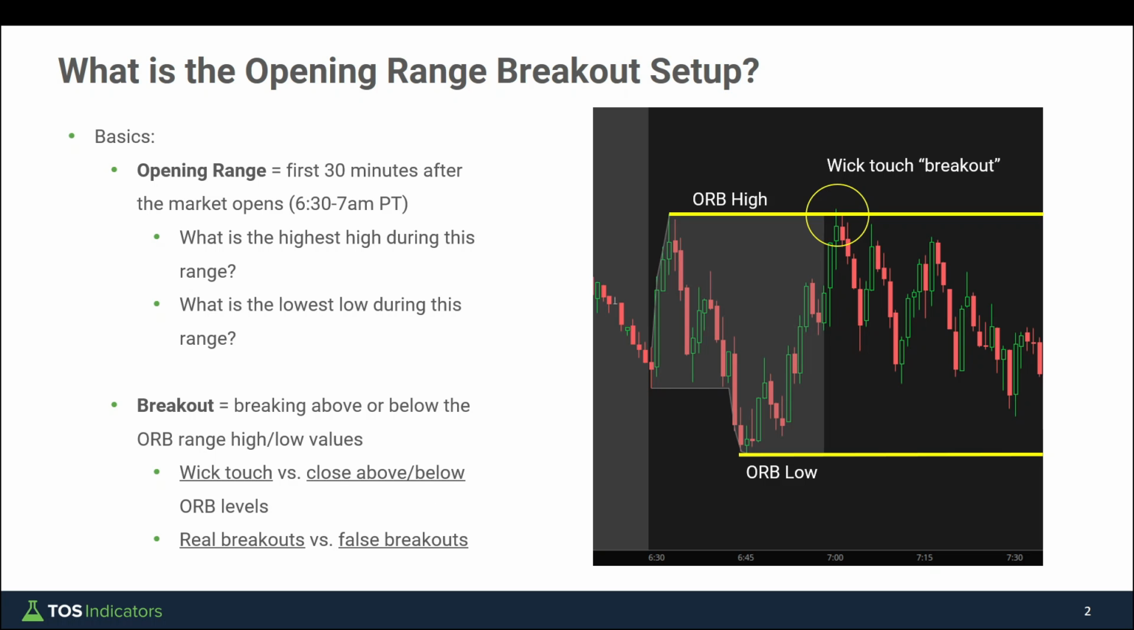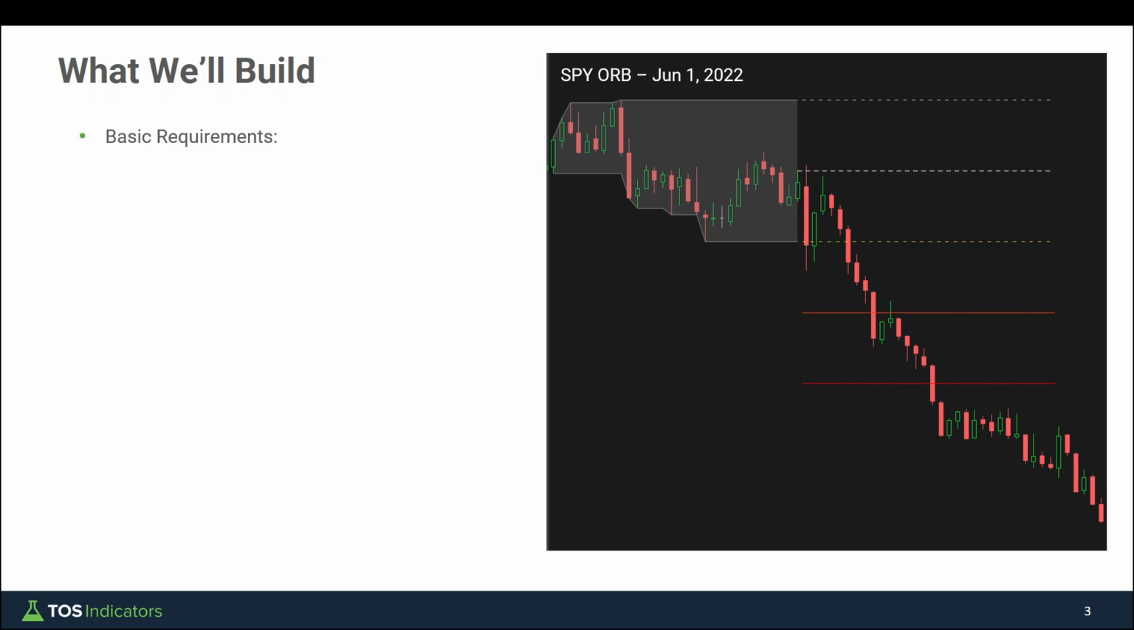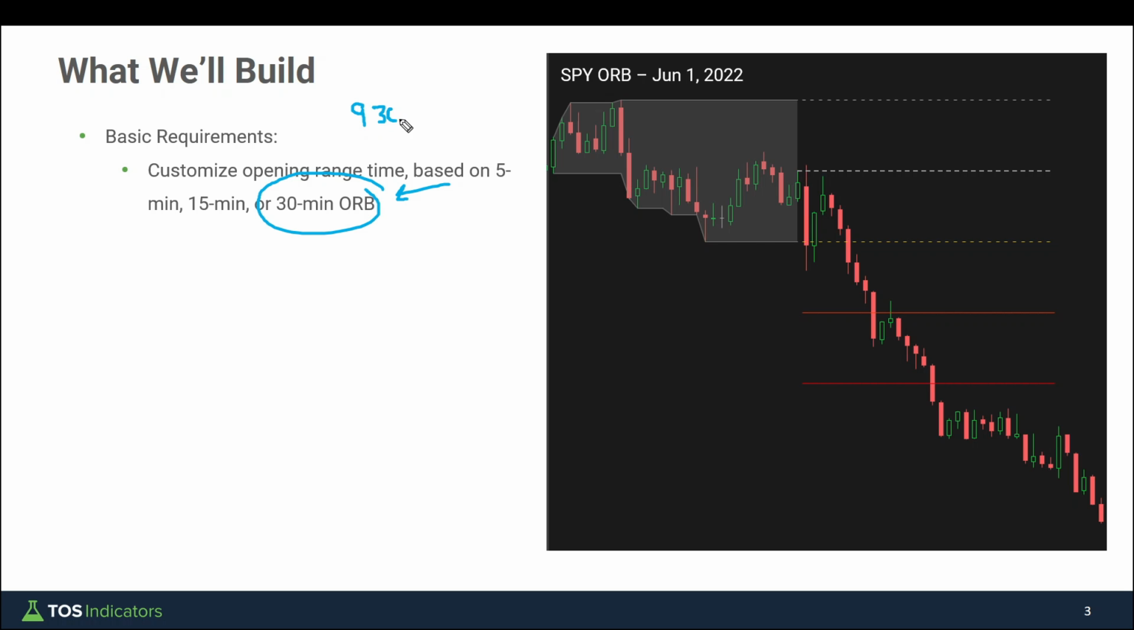Now, in terms of what we're going to be building, this is what we're looking for in terms of our basic requirements. Step 1. I'd like to be able to customize the opening range time based on whatever time period I'm looking at. We said 30-minute was the default, but from the code's perspective, for those of you that are inquisitive and just curious to see what happens for other time chunks, you should be able to change it to really any time chunks, 9:30 to 9:45, 9:30 to 10 Eastern, maybe even something like 11 to 12 Eastern. Any two random times, you should be able to compare. So that's one of the requirements I have for the code.